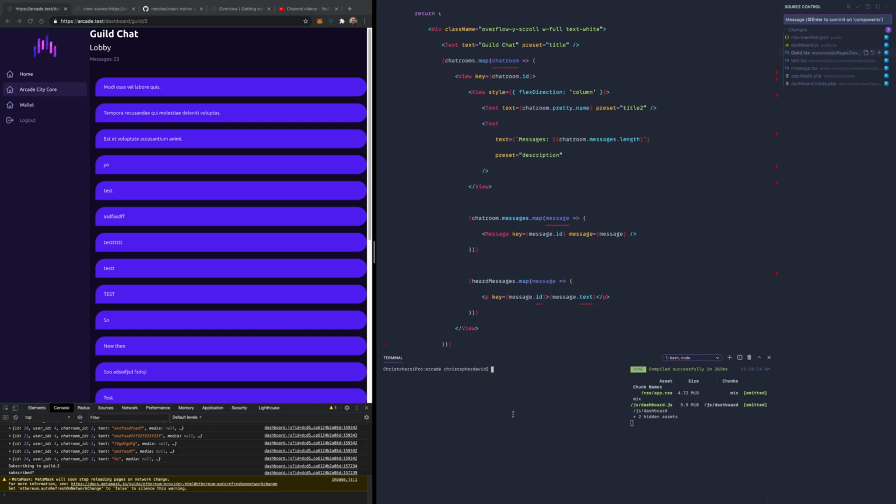All right, let's save that or commit that as fix guild chat formatting, fix container formatting.